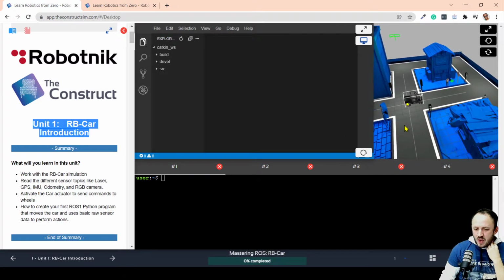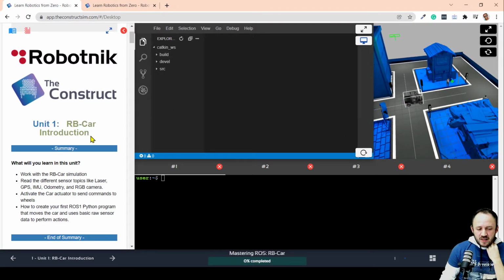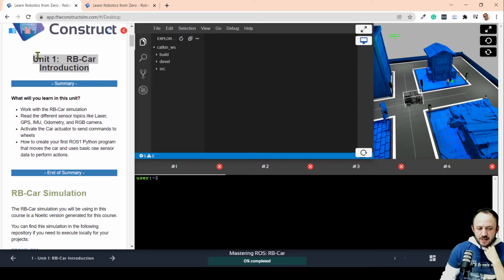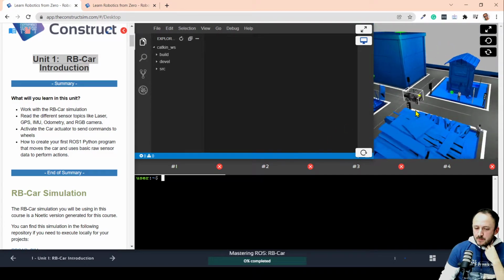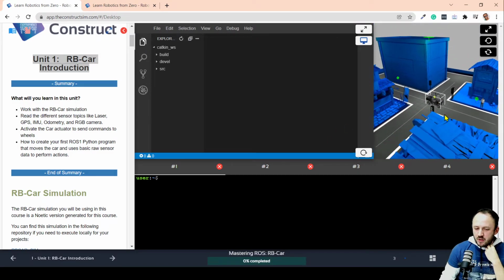Okay, so I want all of you to be here in this section of the course, with everything ready. We have here at the left side the notebook, we have here the IDE and the web shells, and also the simulation here with the RB car on it. So yeah, let me know. So far so good. Are you here?